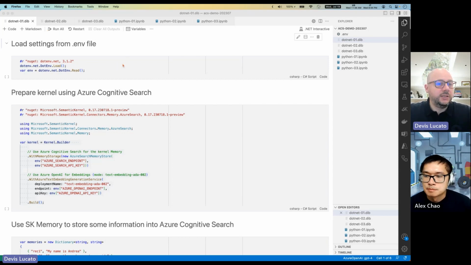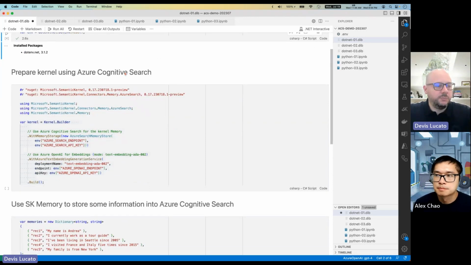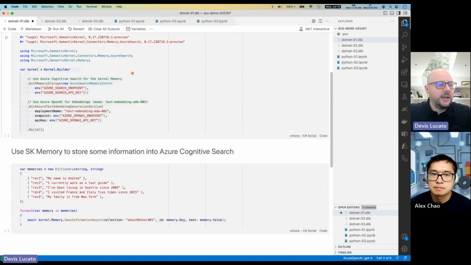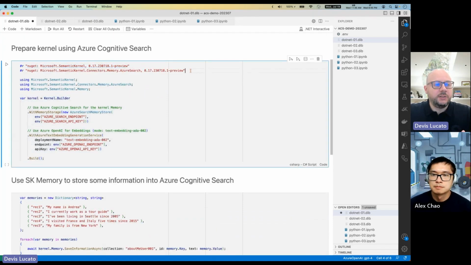So the first thing I'm doing here, I have some secrets in a .env file. So I'm just loading a NuGet and loading those secrets. It takes a second. There it is. So there won't be any secrets on the screen. And I'm installing the latest NuGet packages of Semantic Kernel.